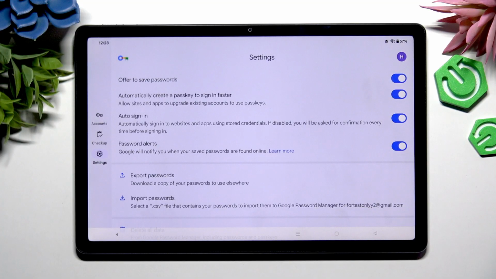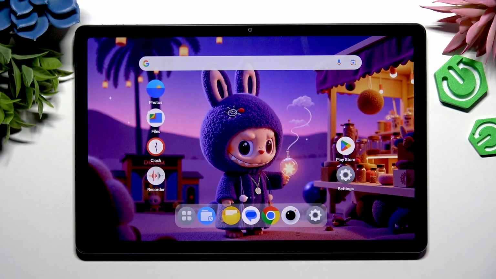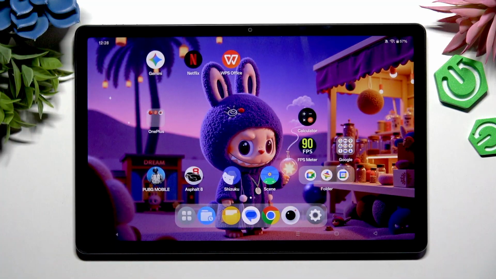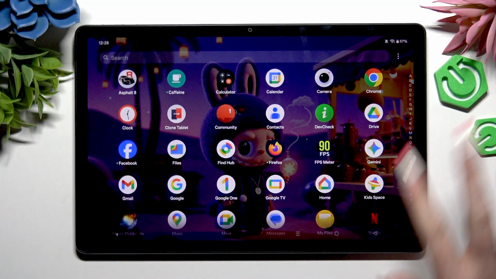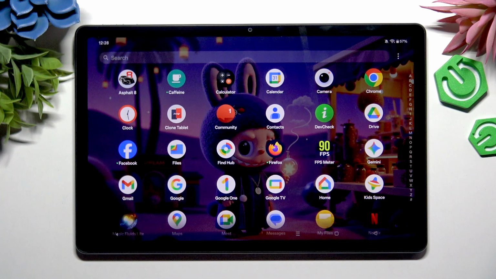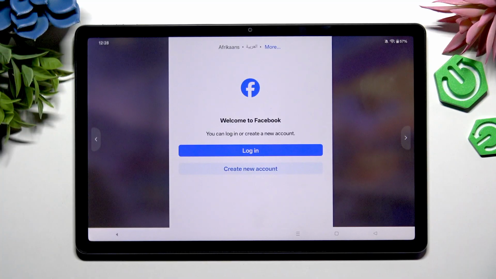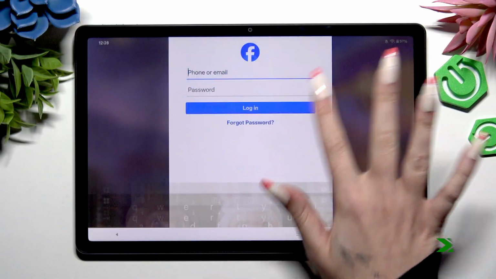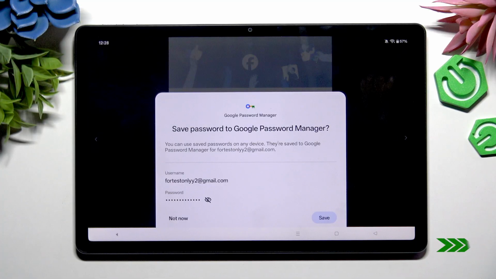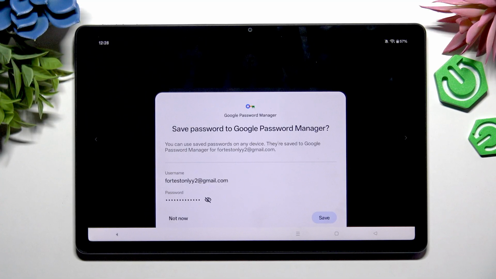Then you can leave Settings running in the background and click on any app. Like Facebook, you'll need to log into it and wait for the pop-up to show. When it does, hit Save at the bottom right corner.